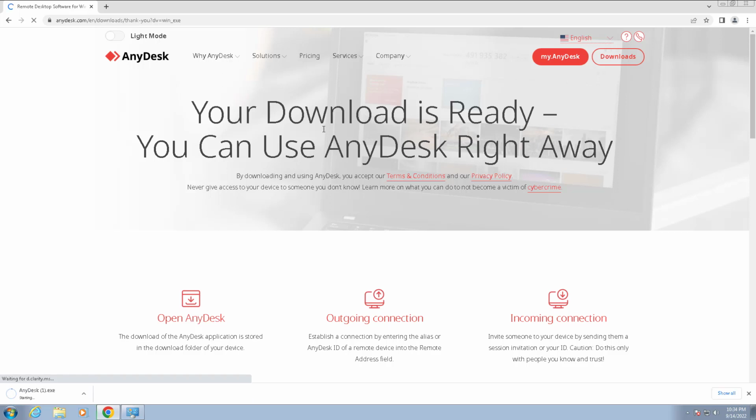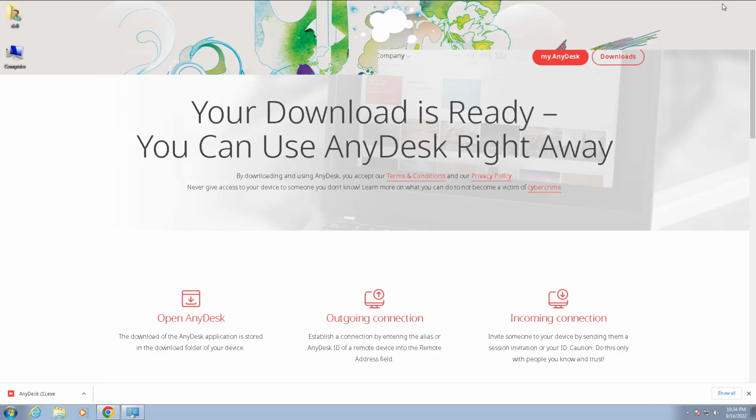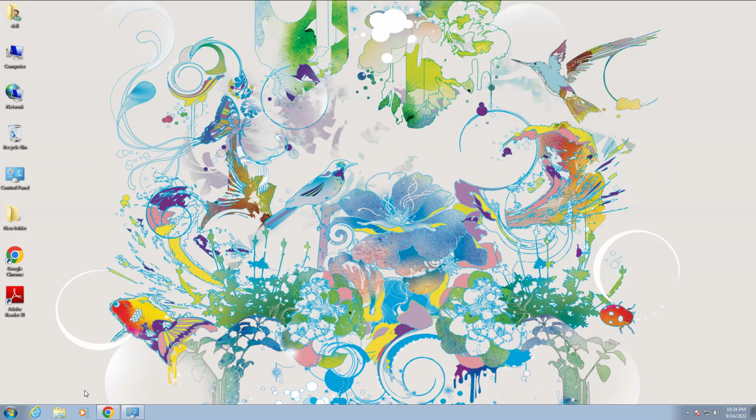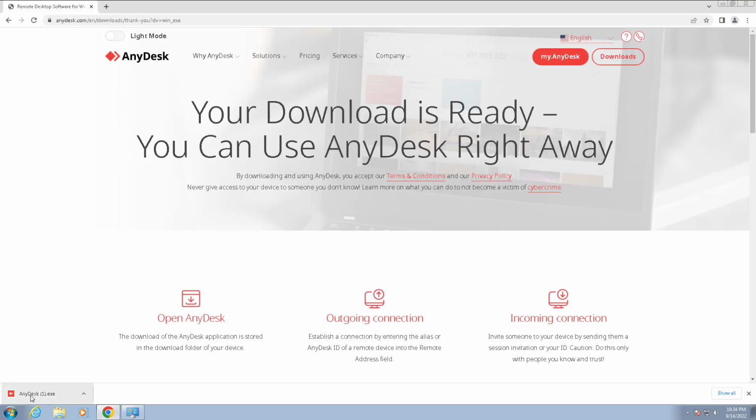Friends, most of the features are free, but some limited features come with pricing; we have to purchase if we want the full functionality of this application. It's a very lightweight application and the download is completed. Now I will minimize this and we are going to install.